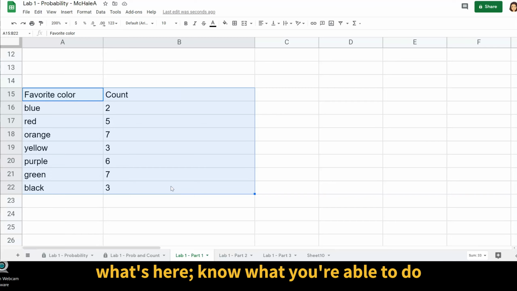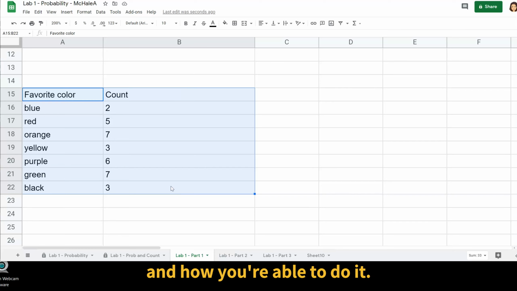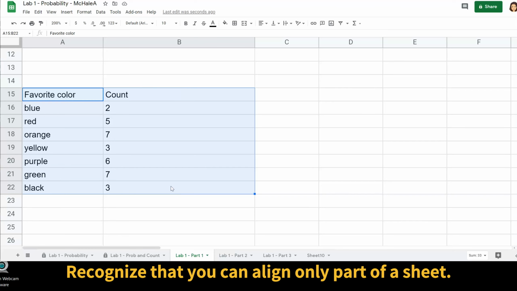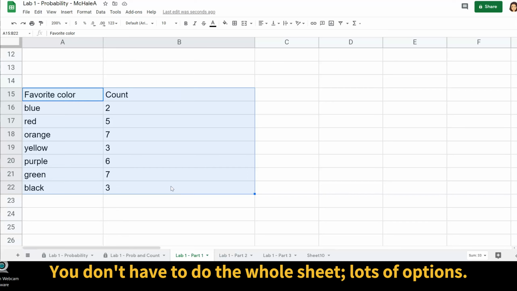Play with what's here. Know what you're able to do and how you're able to do it. Recognize that you can align only part of a sheet. You don't have to do the whole sheet. Lots of options.